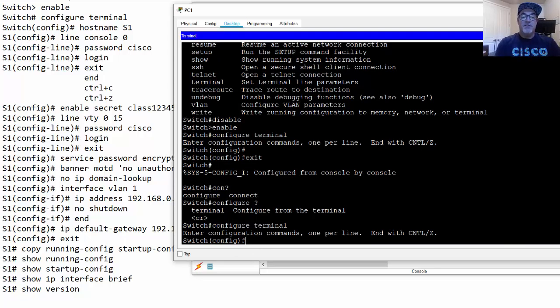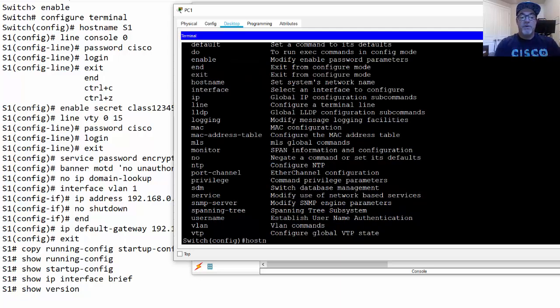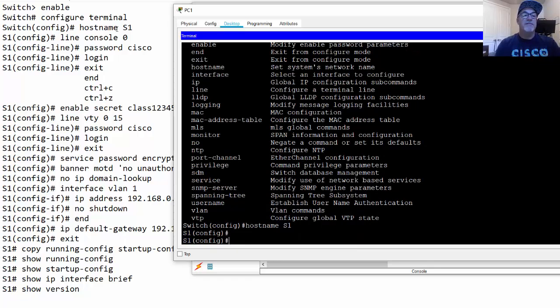So the first thing I'll do in global config mode is say, all right, what commands are available to me? ? All right, look, well, there's hostname. So I want to put in hostname to set the system's network name. All right, I'll press spacebar for more. Then I'll type hostname S1. Now the switch's name changes to S1. So I've set the hostname. And that's what I've done right here.